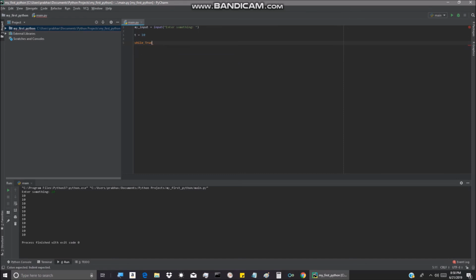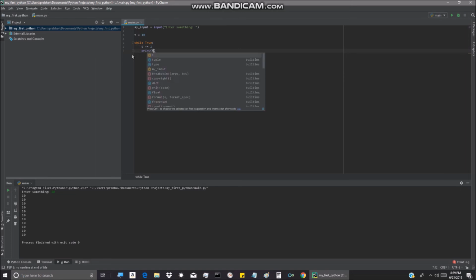While True. This is an infinite loop, and what I'm going to do in here is t -= 1. Actually, I'm going to do t += 1. It's the same thing as -=, except it adds 1 instead of subtracting 1. So t += 1, and then print t's value. So we're going to print t.